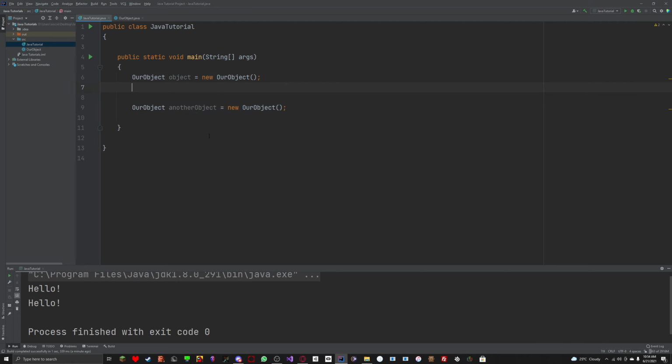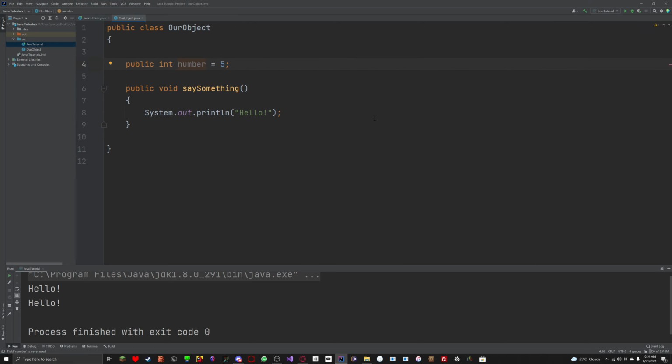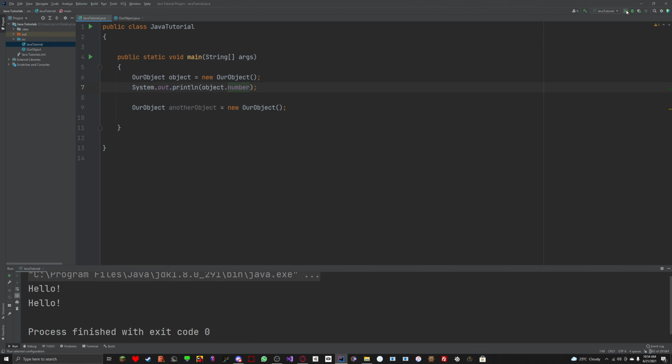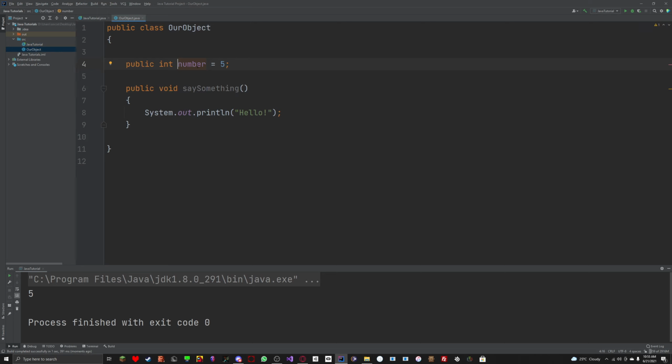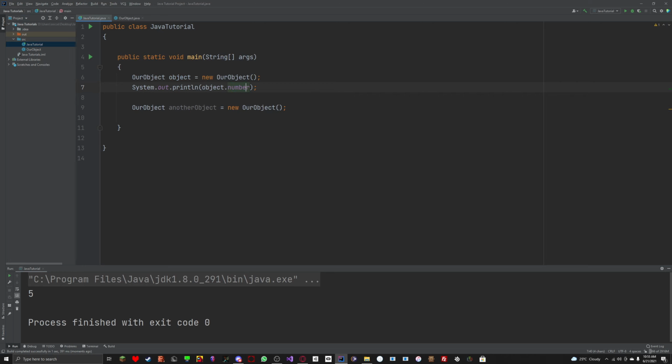If we go over to our Java tutorial class, instead, we can access that variable. Let's go into our first object, and we can print out object dot number. Number is the variable we created in this class. When we run it, it'll print out 5, because it's creating a new instance of our object, which creates a new instance of number, and then we are printing out that instance of the variable number. It's currently set to 5, so it's going to print out 5.